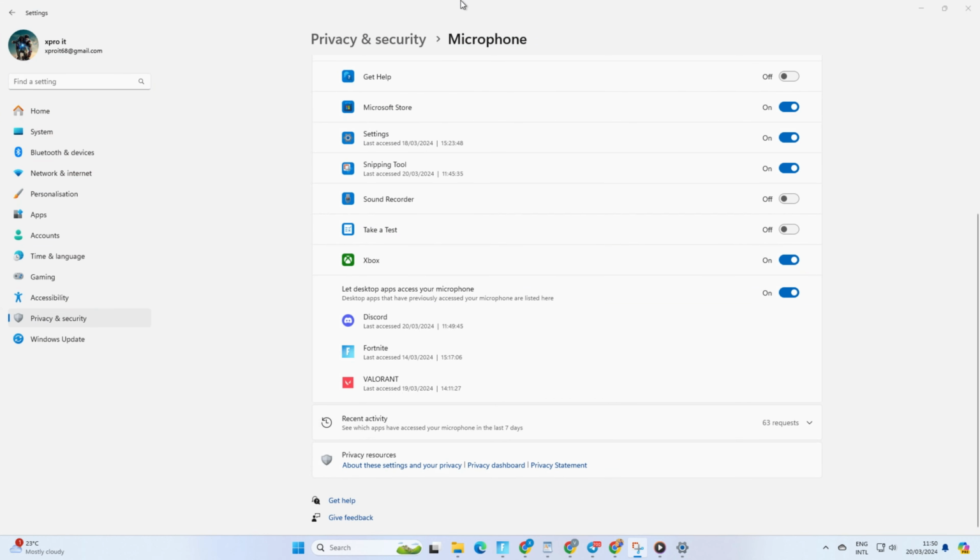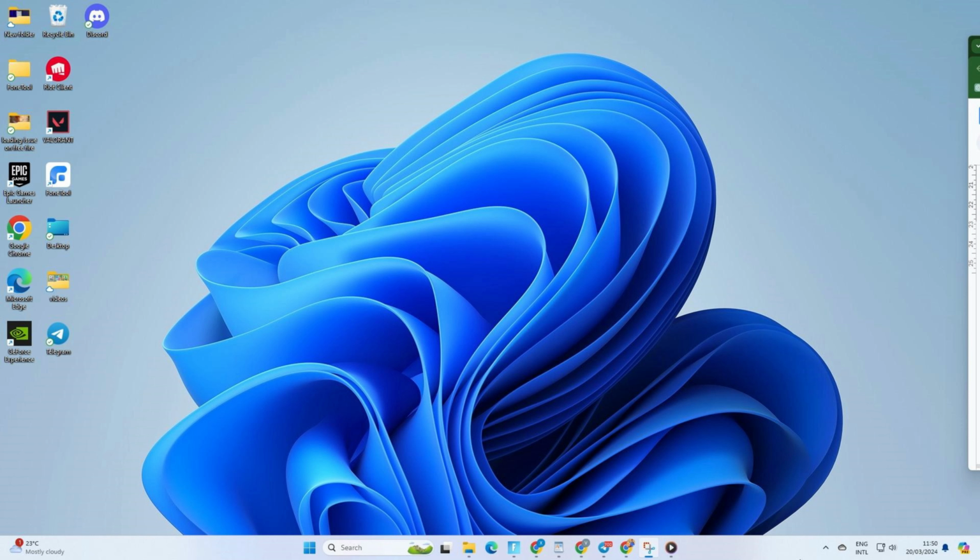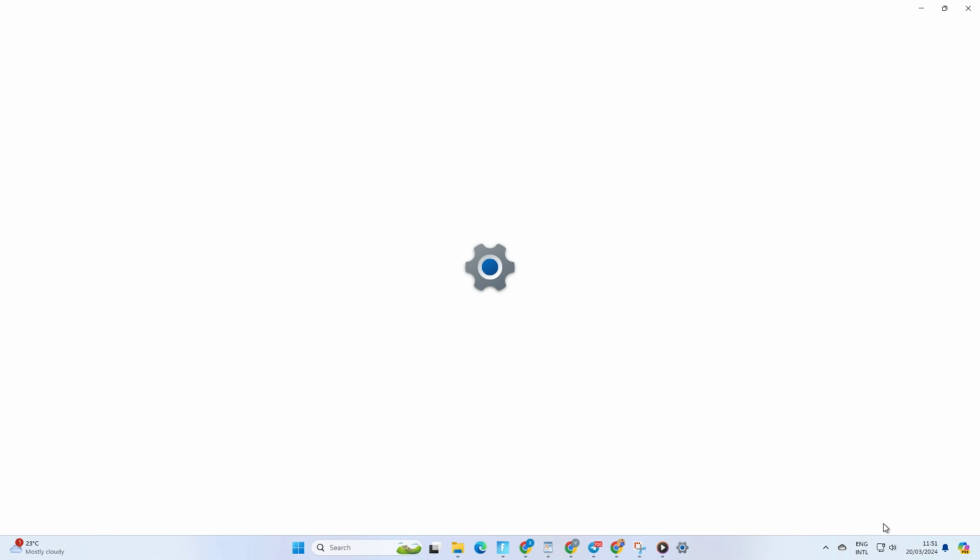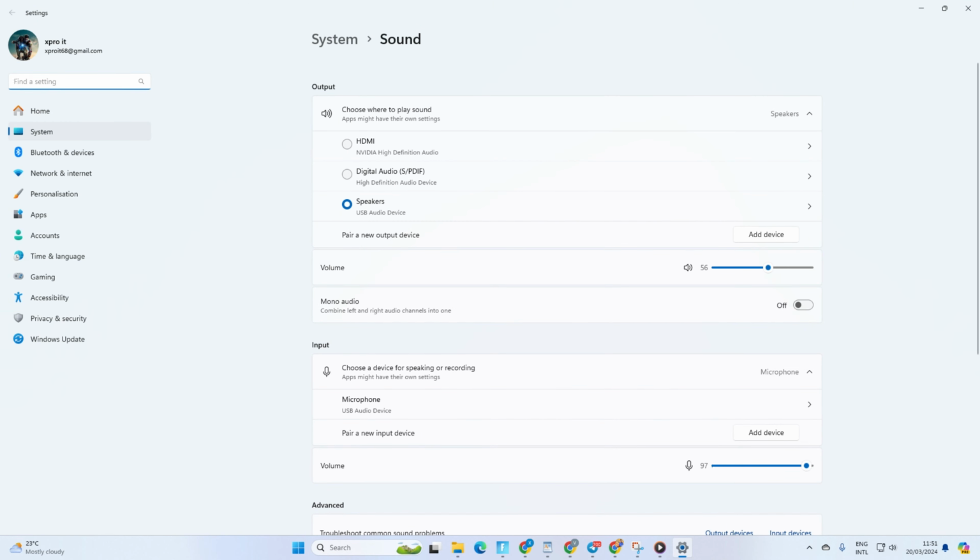Solution 5. If the mic's still not working, try setting the correct microphone as default. To do this, simply right-click on the sound icon in your taskbar and click on Sound Settings. Then in the input section, click on the microphone you want to use as the default device. Now, the microphone should start working as intended.